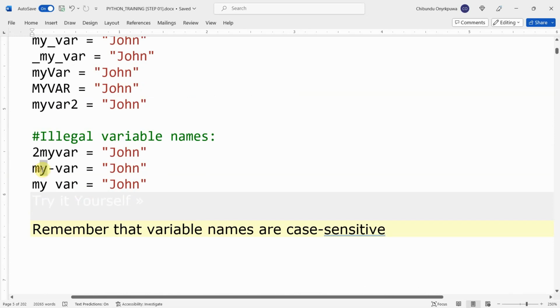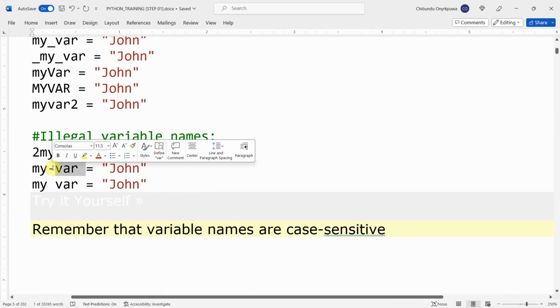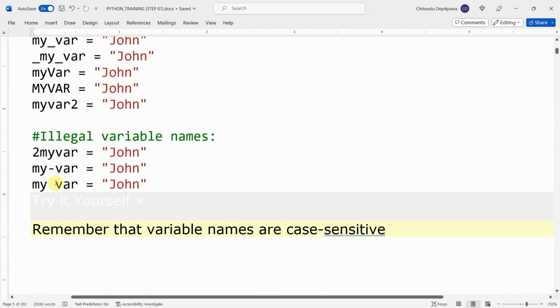Now my-var, still under illegal variables. It uses the dash, which is minus, to separate my and var. It is illegal. Python does not recognize it. You don't use that. Now here my var, it added a space here. Python does not understand it. It is not recognized.